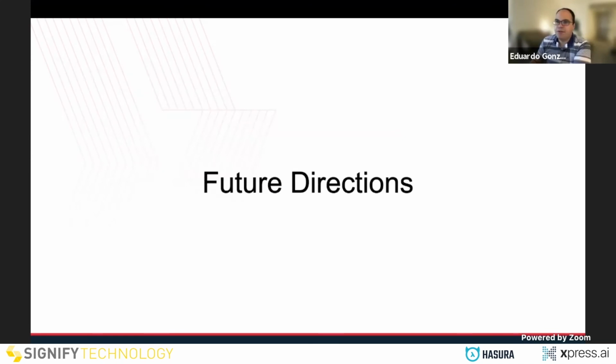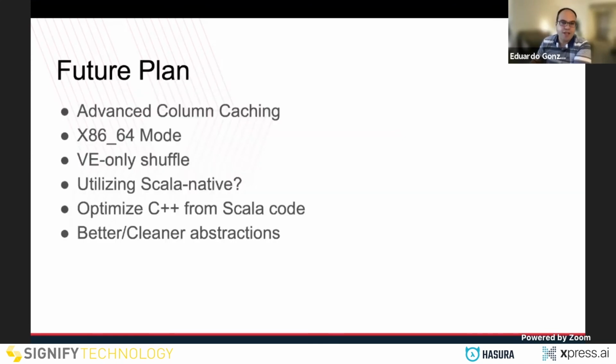Now let's talk a little bit about the future directions before I wrap up here. Like I mentioned, there's so many low-hanging fruit available to us right now that we're not even close to the limitations of how much performance we're going to get. I still think there's room for improvement. One of the things that we don't do is good column caching. I think caching is something that we could do to really accelerate some of these queries if we can limit the amount of copying that goes over the PCI Express bus, because that doesn't have high bandwidth, but the main memory of the vector engine does.